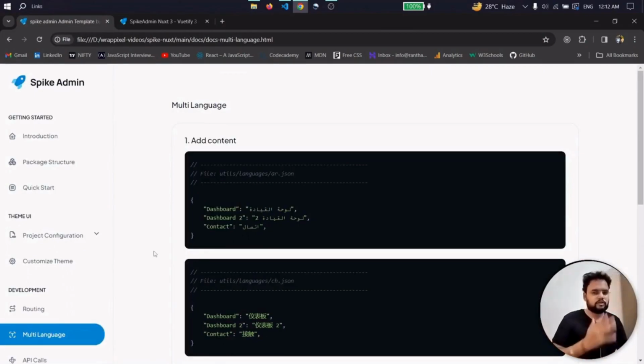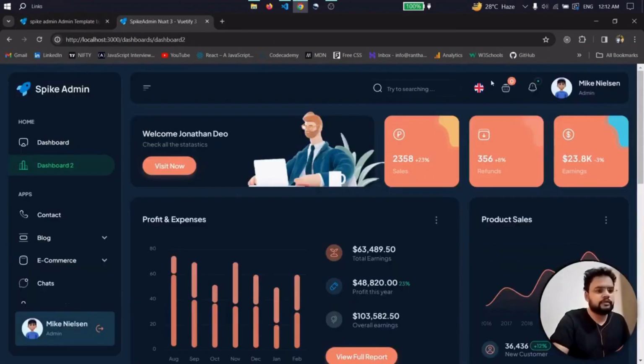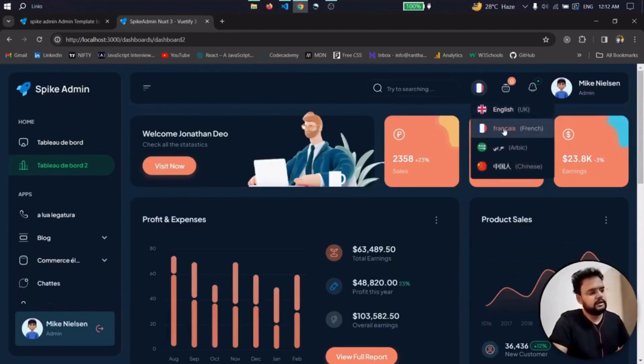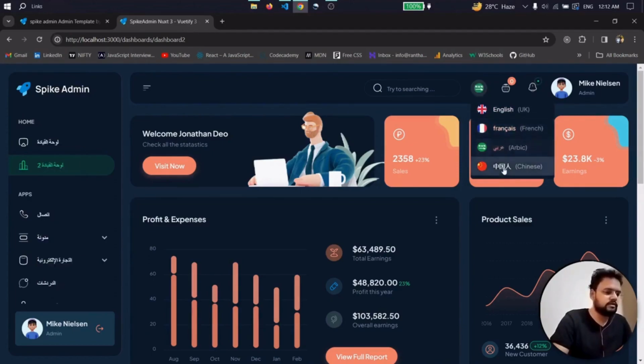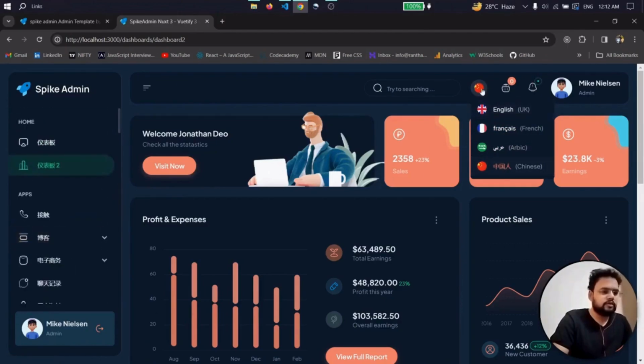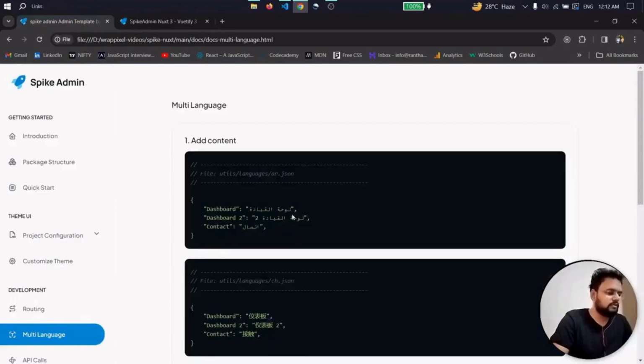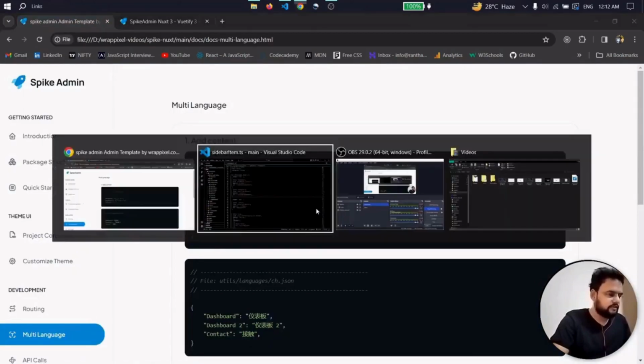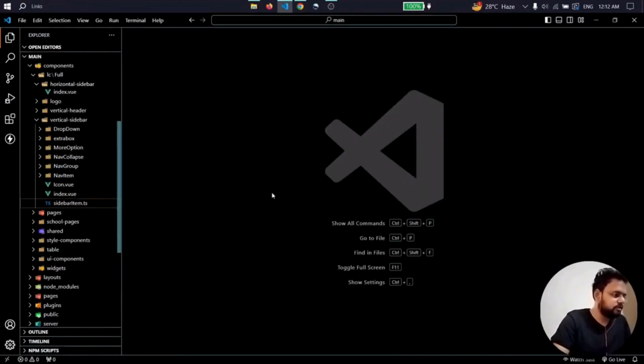So this project is also using multi languages. It's basically multilingual. To check, here is the option. So the main menu will be changed into different languages. As you can see here, it's now French, it's now Arabic, and it's now Chinese. If you want to implement it in the whole application, we have different JSON files. Let me show you the JSON files.